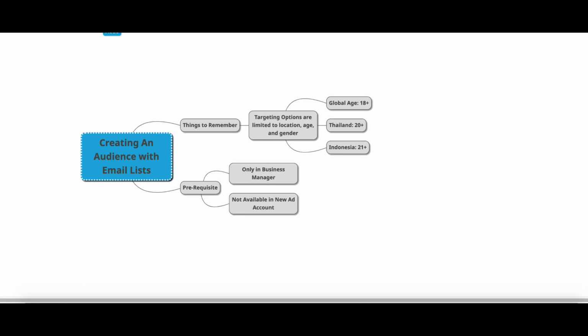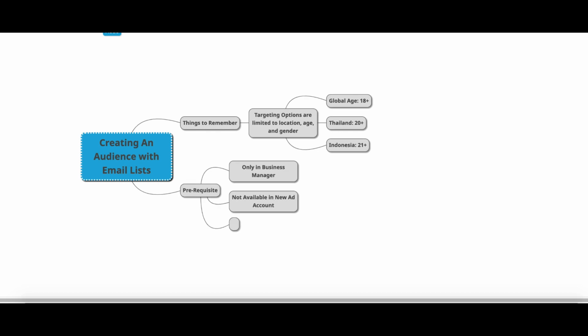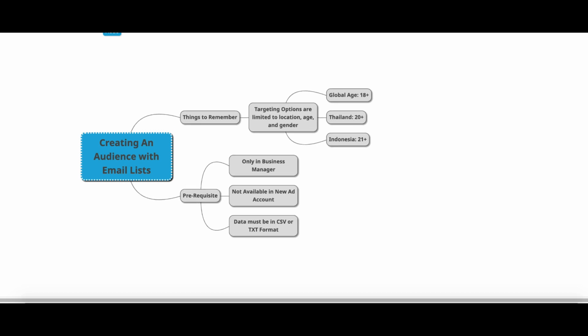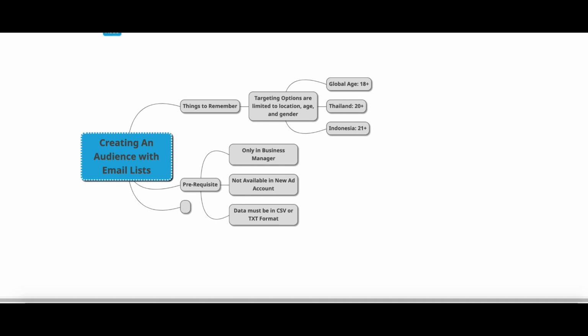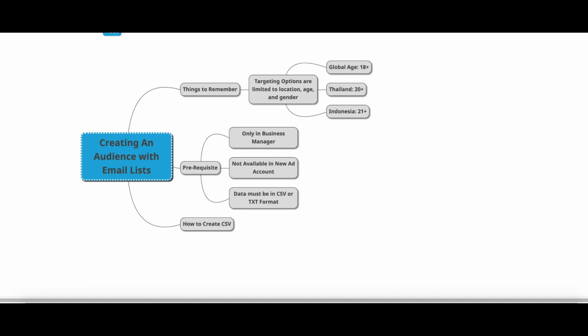The second thing is that we cannot create the email list audience in new ad accounts. We need to have the business manager ad account, and we need to spend some money on that ad account, and after that we can create the email list on that ad account. Then the data, we must have that data to upload in CSV or TXT format. And the next thing, how we can create the CSV file, we can demonstrate this.